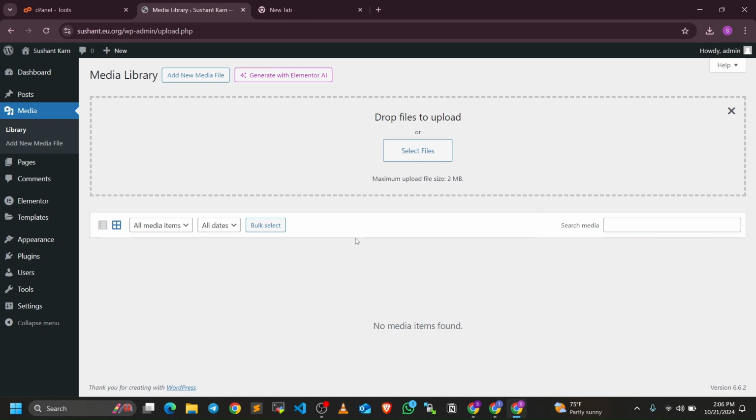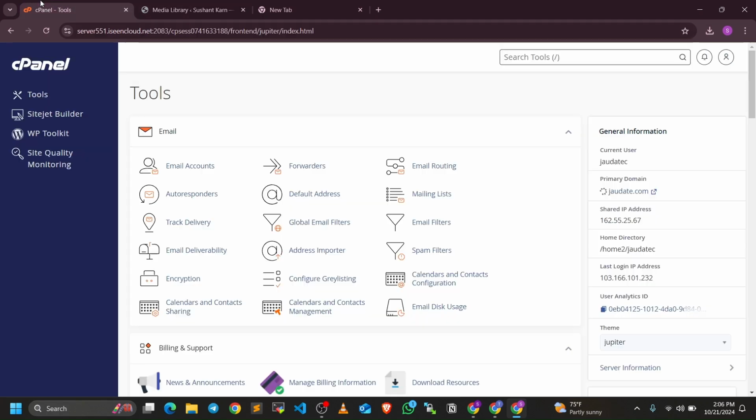Hello everyone. So today we're going to learn about how we can increase our maximum file upload size from 2 MB to 512 MB using cPanel in just a few easy steps. In order to do that, you should have your cPanel account login details, and once you have that, you need to log into your cPanel admin dashboard. I have already logged into my cPanel dashboard.